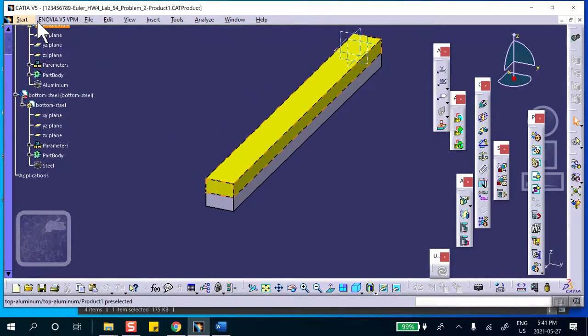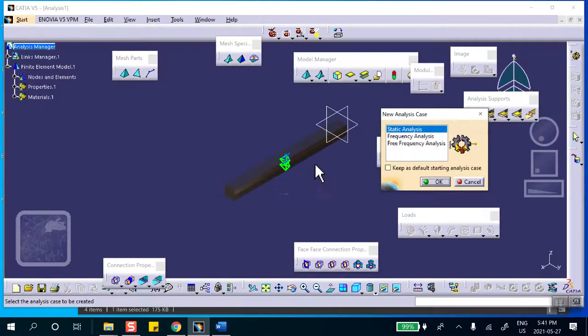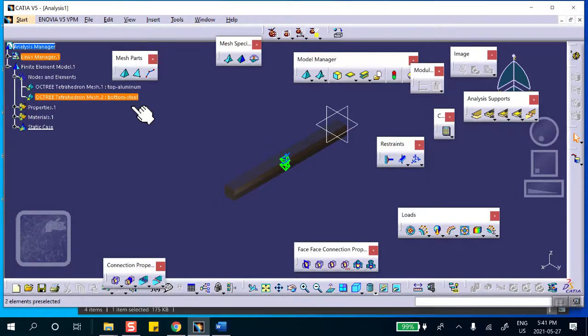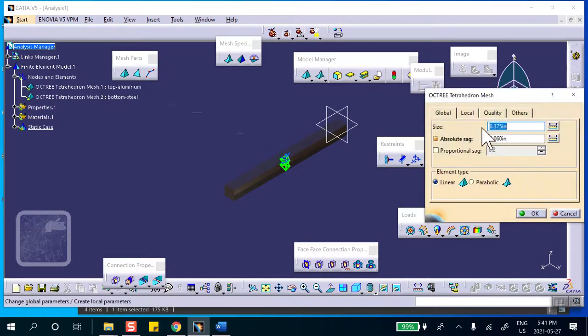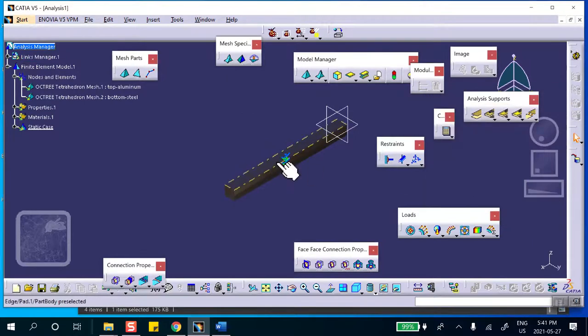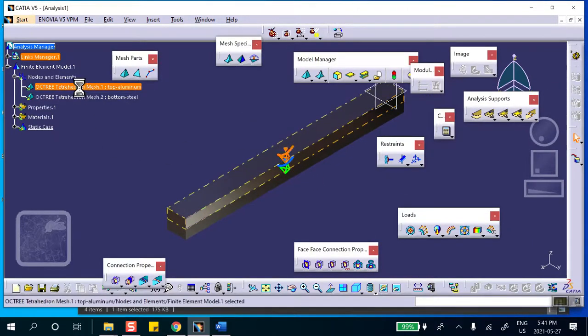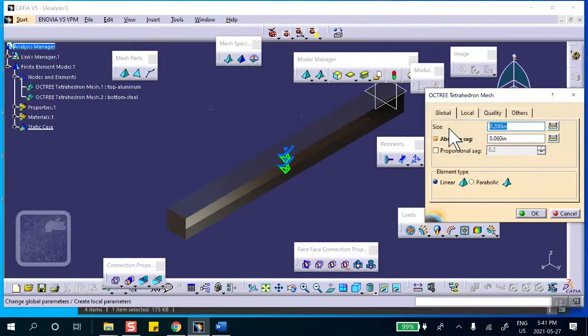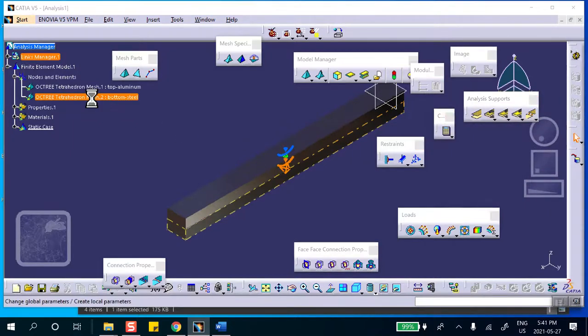And now we're going to go to generative structure analysis. CATIA will see two parts. It's going to mesh both of them. Let me make these things smaller. Double click on this. 0.2. Okay, the other one also 0.2. We are using linear elements because I want to do this very fast. Actually, you know what? Make it smaller because it's linear. So I'll make it 0.1. It's going to go very fast. And 0.1.